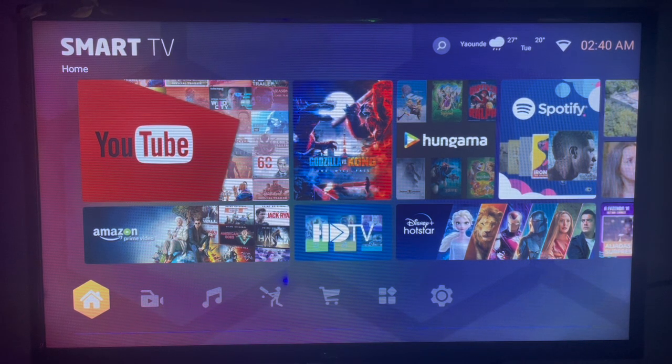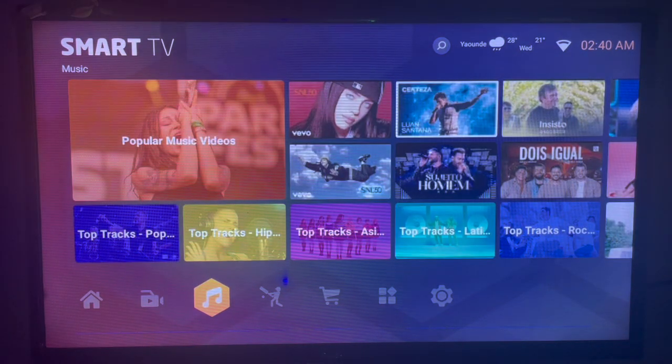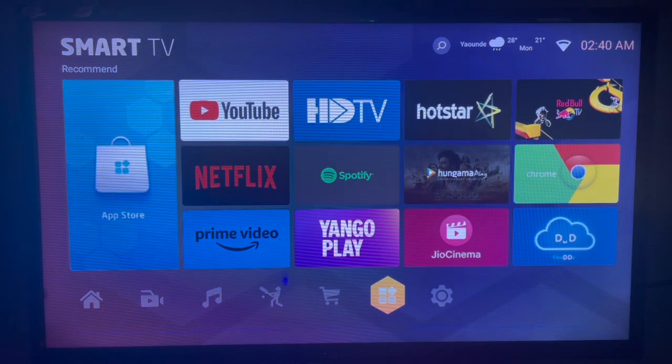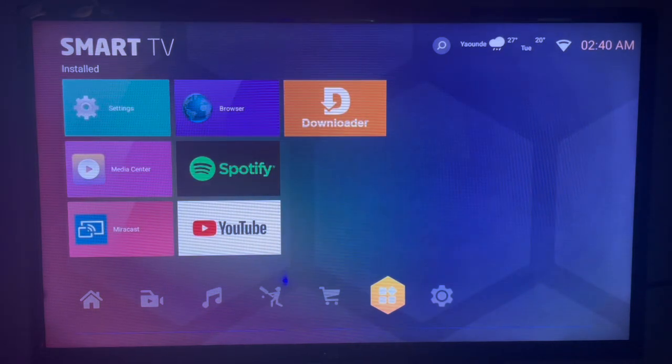This is very easy. If you want to install any APK on your smart TV, this is what you can do. Now, we are going to be using an application called Downloader, and this is the application I'm talking about. So this is a very easy to use application. Here it is, Downloader on my screen. As you can see, this is a very easy to use application.